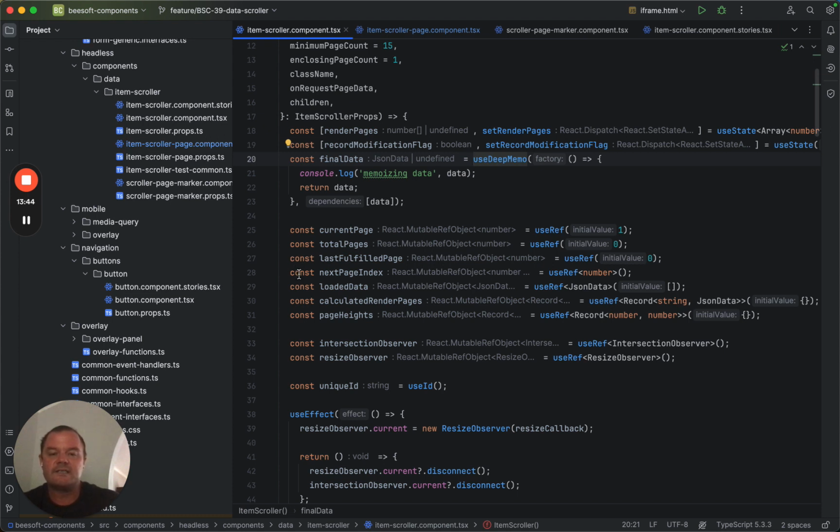Next page index. This guy right here is basically how I divide up and decide where I'm going to put the indicator to request the next page. Previously, in another component, I put it at the very end, and that's all well and good. But the problem is, you have to scroll to the end, wait for the API request to come back, wait for the data to come back.